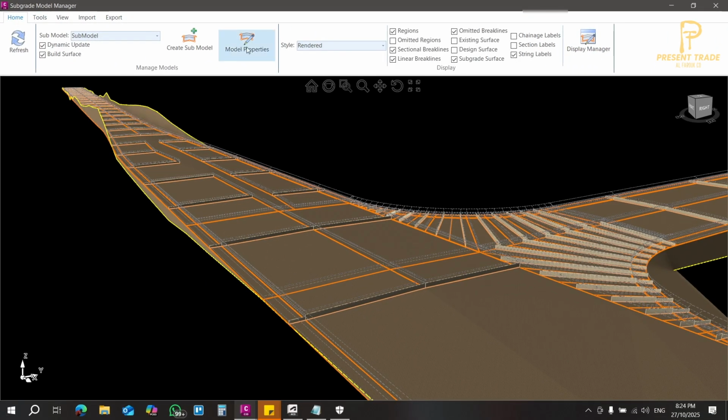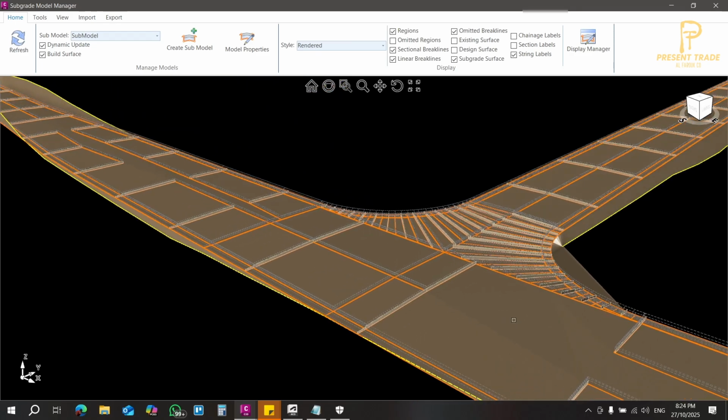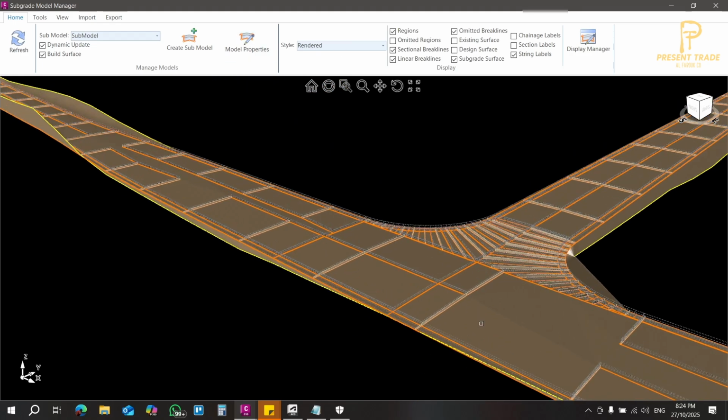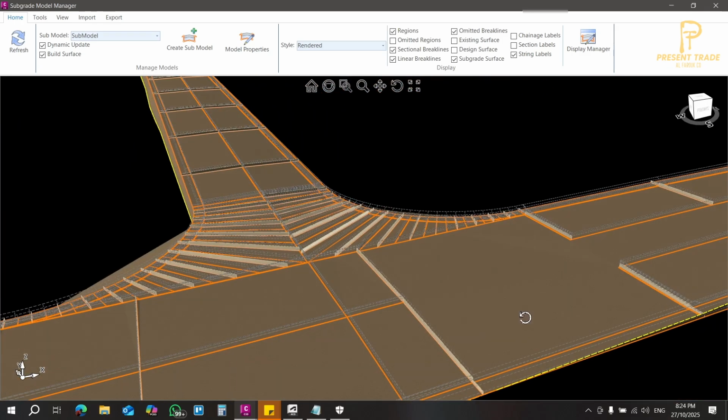And here you have it. A complete workflow to edit, define, and refine your subgrade layers, materials, and surfaces all inside Civil Site Design.